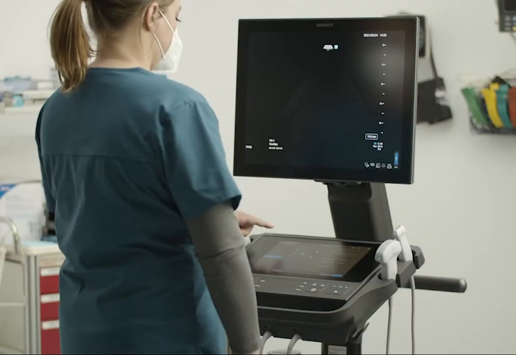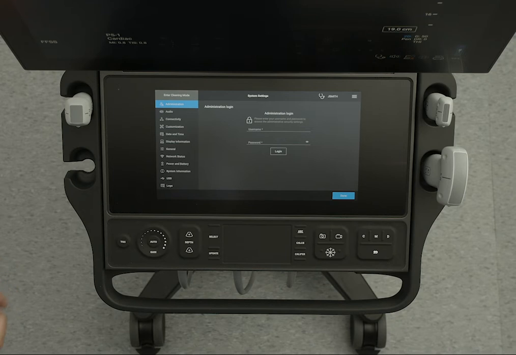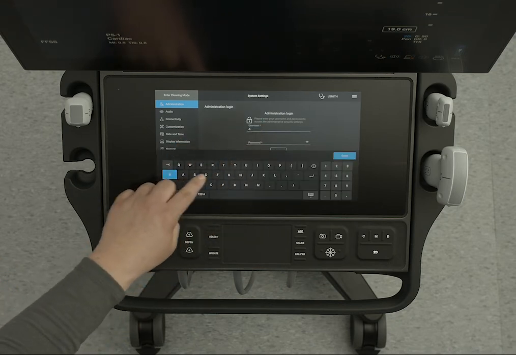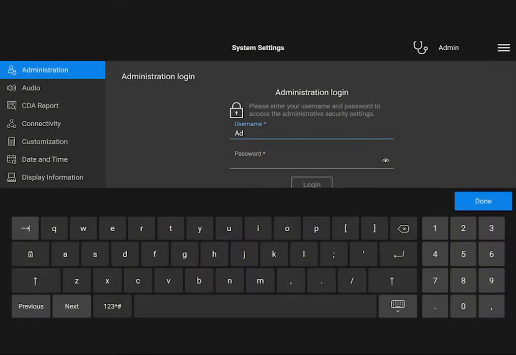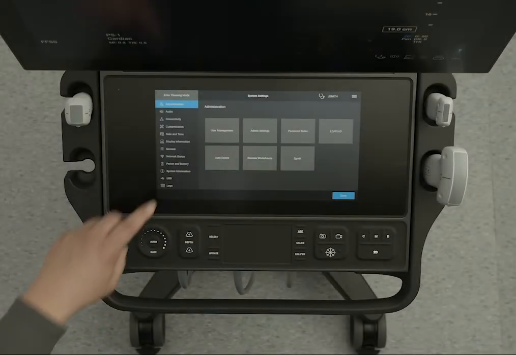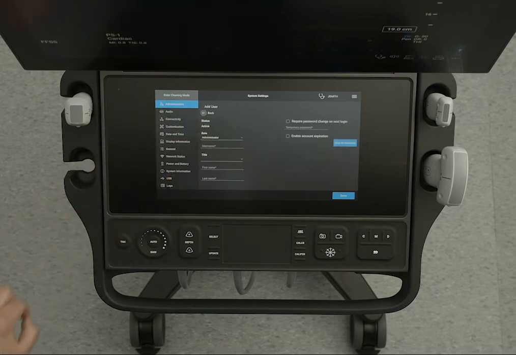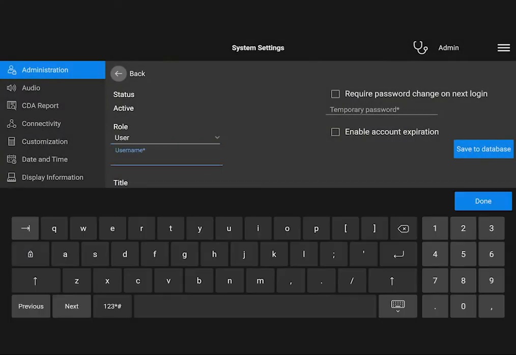To add new users and update their information, you'll need administrator access with the proper login information. With this access, you can also require users to log in to the system with a password to protect patient information. To add new users, tap User Management and tap Add User on the next screen. Fill in the user information.